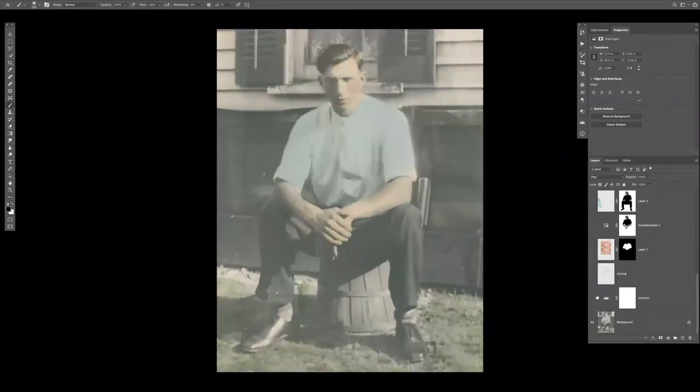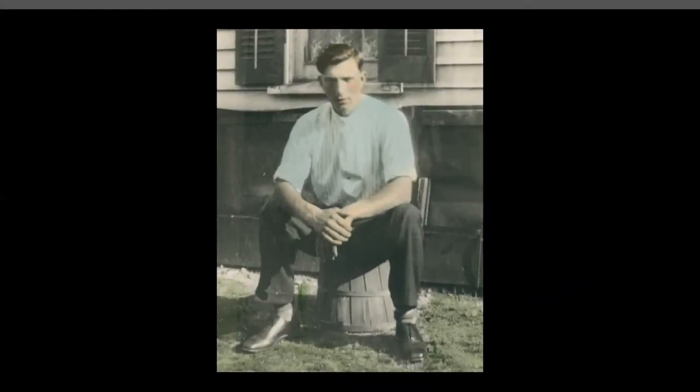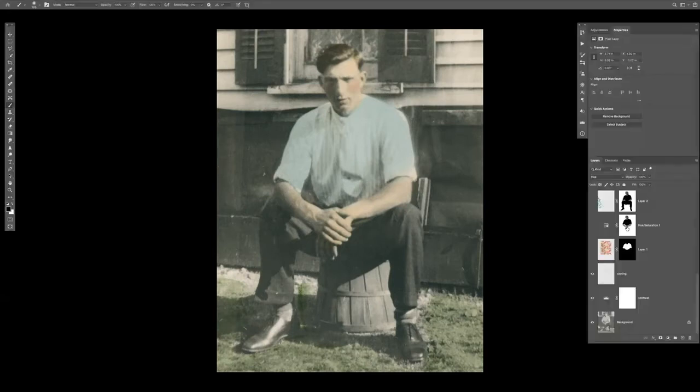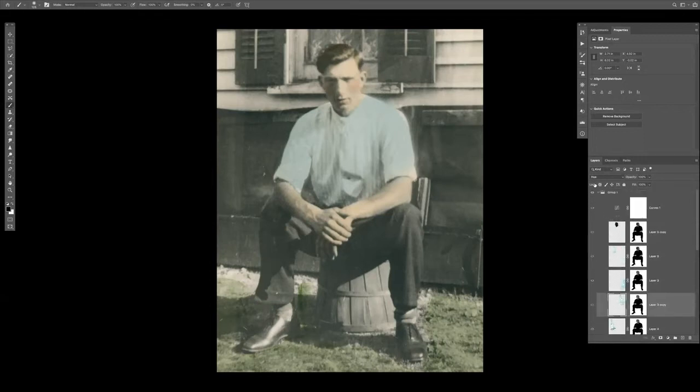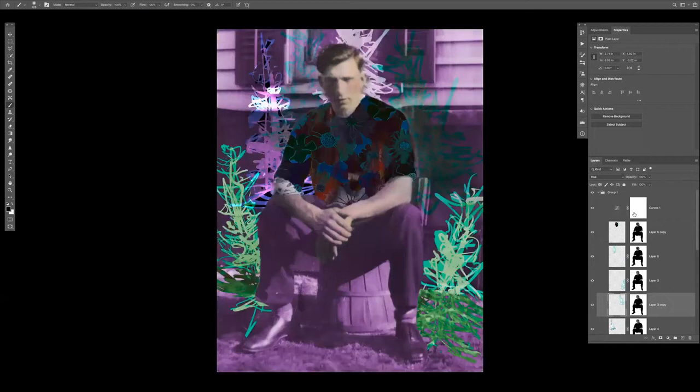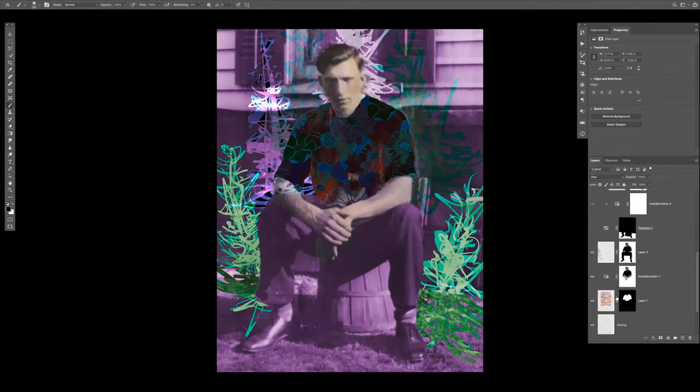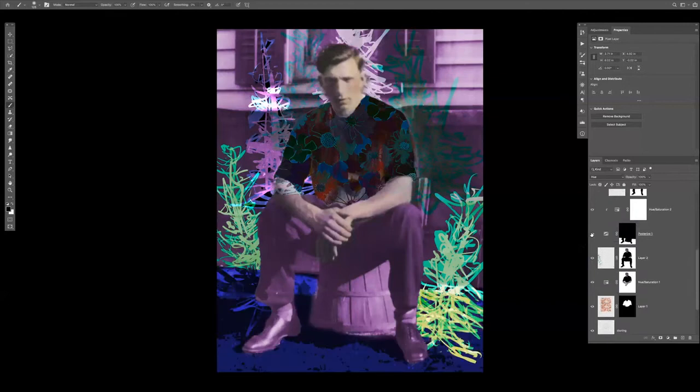I have made a number of enhancements. Okay, so here is my original, as you remember, and then after I've created all of my retouching, this is my final product. I'm missing something here. Here, this one. There we go. That was an important part.